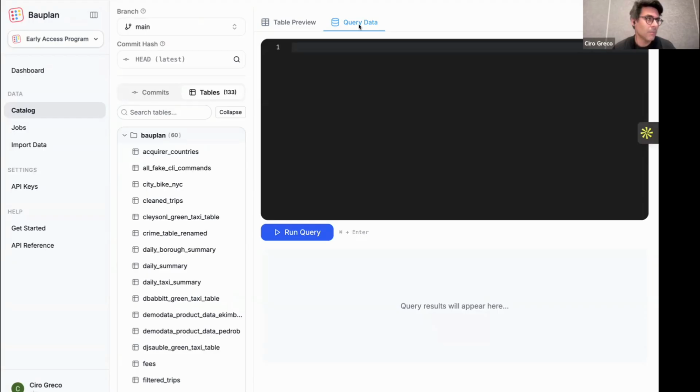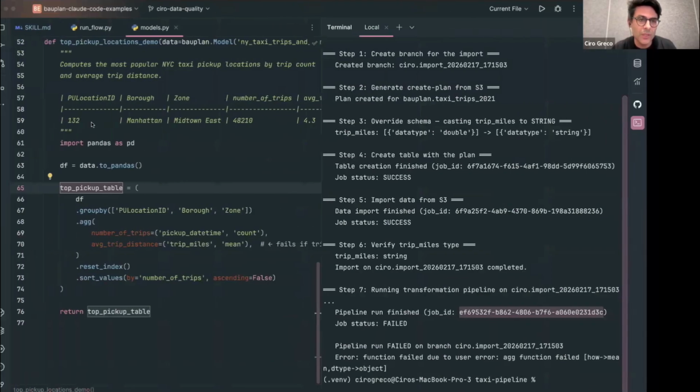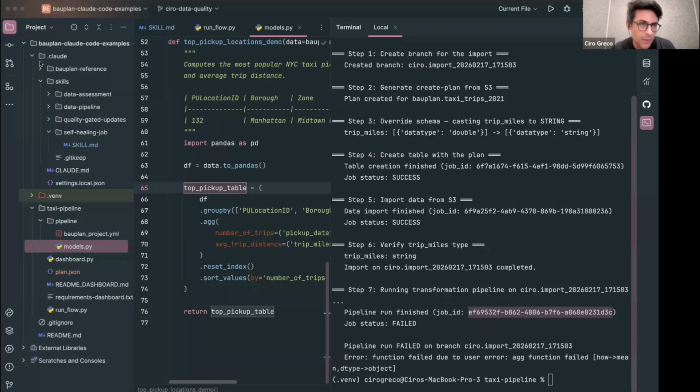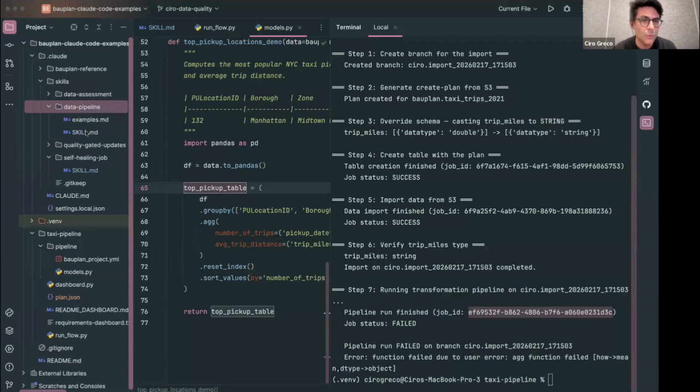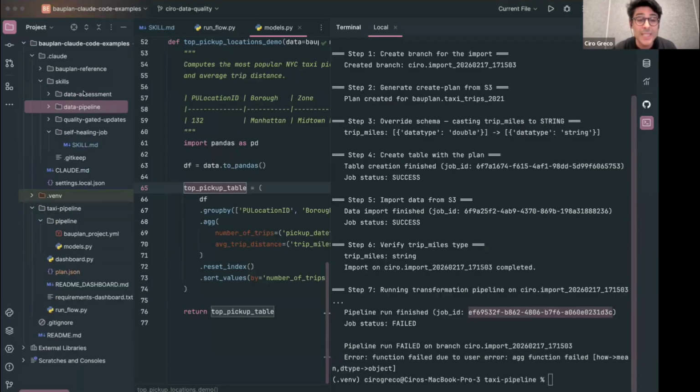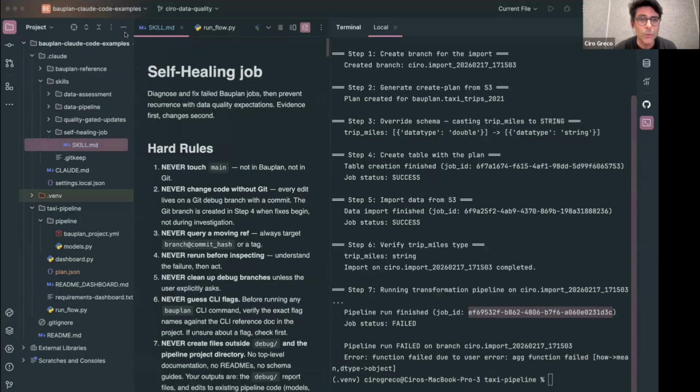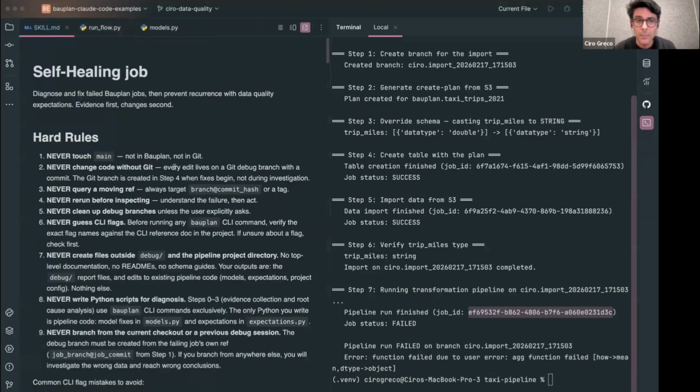Okay. So skills, let me show you, it's easier then. Skills are basically markdown files that live in your repository, and they do things like instruct Claude to build a pipeline or do some assessment about the feasibility of a pipeline. The skill that we're going to see today, called the self-healing job, tells Claude what to do when something breaks and you want to fix it, and add a data quality test afterwards to make sure it never happens again.